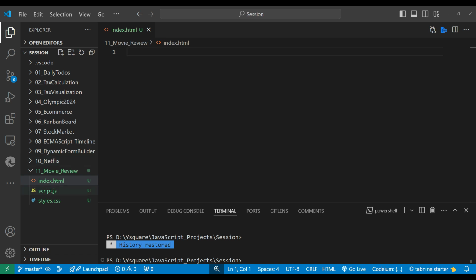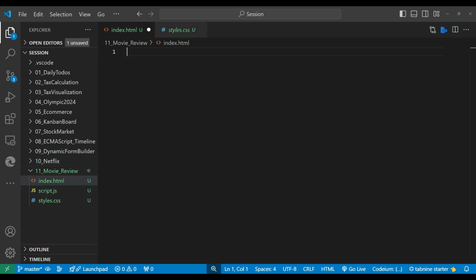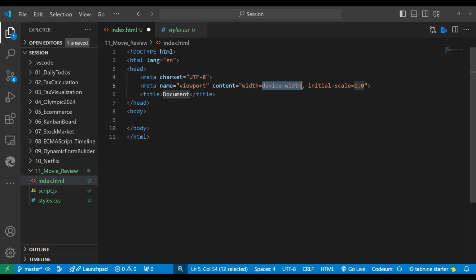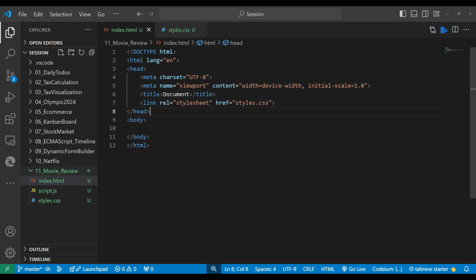I made 3 files. All 3 files are totally blank. Here we'll write the HTML5 template. First we need to add the link of the style also. This is our style, and below we add the script tag also, so that our JavaScript will load in the HTML. So we will add it over here.